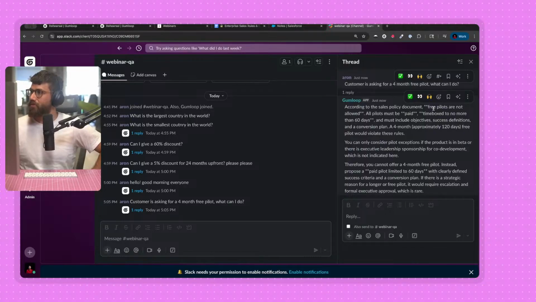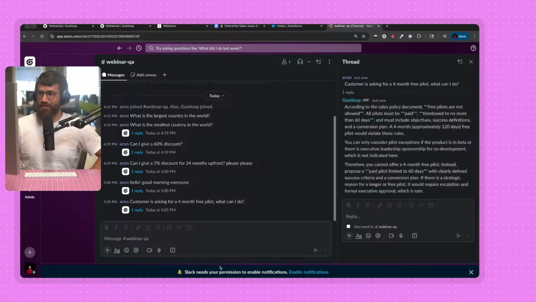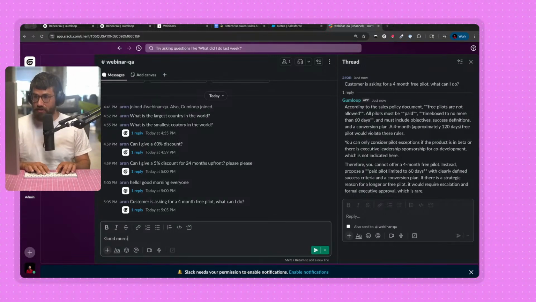According to the sales policy document, free pilots are not allowed. All pilots must be paid. Time box of no more than 60 days. Must include objectives, success definitions, and a conversion plan. A 4-month free plan would violate these rules. Awesome. But what if I say, good morning. How is everyone today?